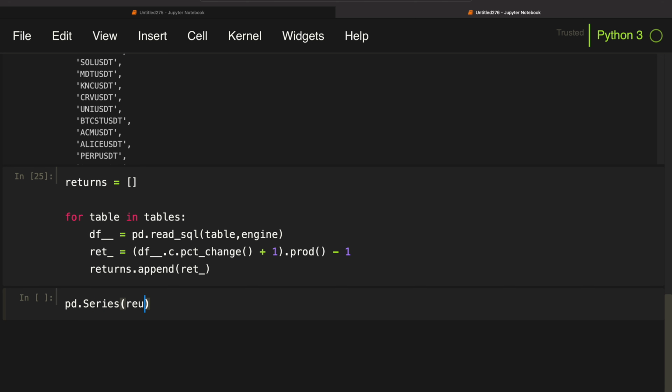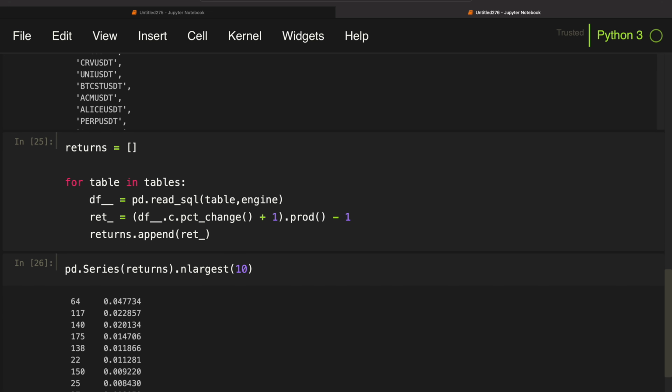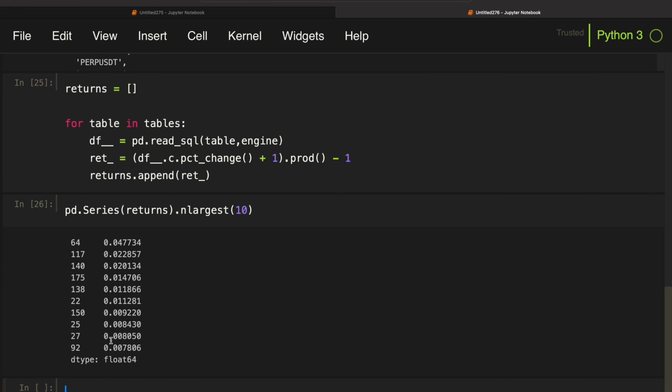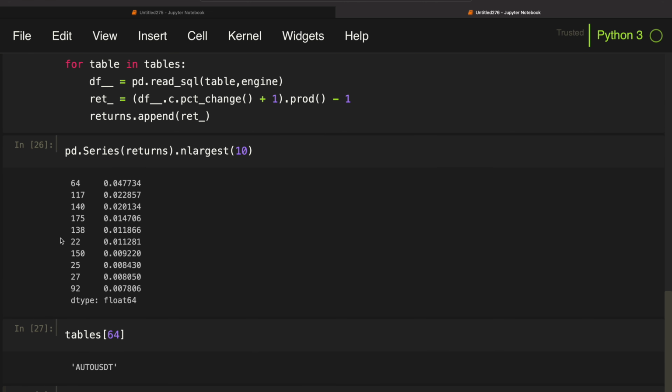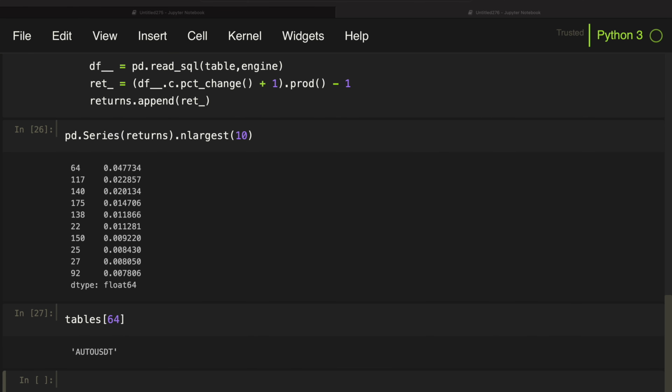So if you're taking a look at the returns, and then let's say the largest 10 returns, you're getting some very interesting information, right? Since we started the stream, this coin on index 64, so you can take a look at it like so. This coin, AUTO USDT, was climbing by 4% over, I don't know how long the stream was running now, some minutes. And this is quite insane, right? So let's check that out on Binance.